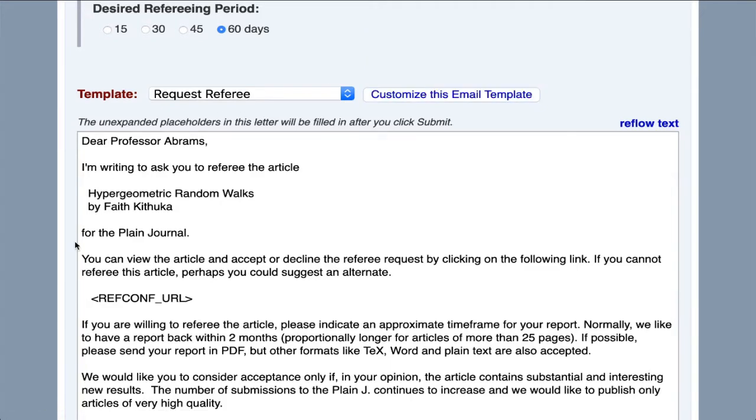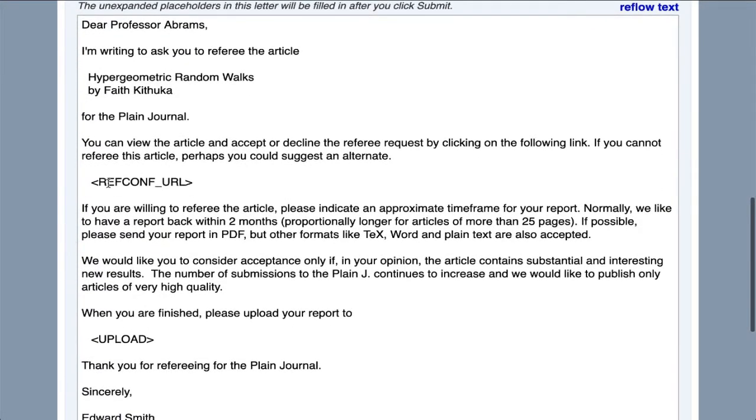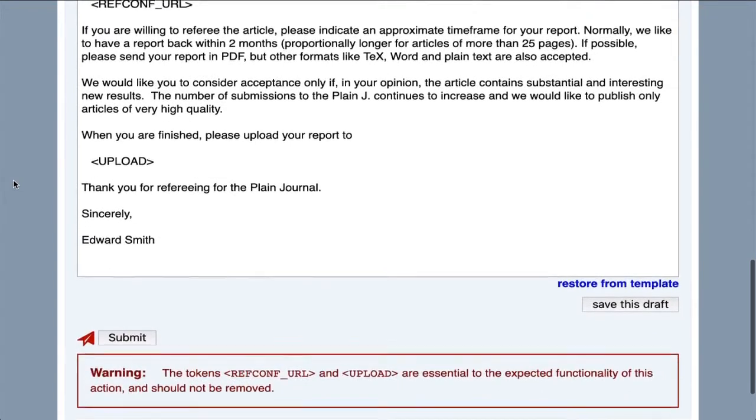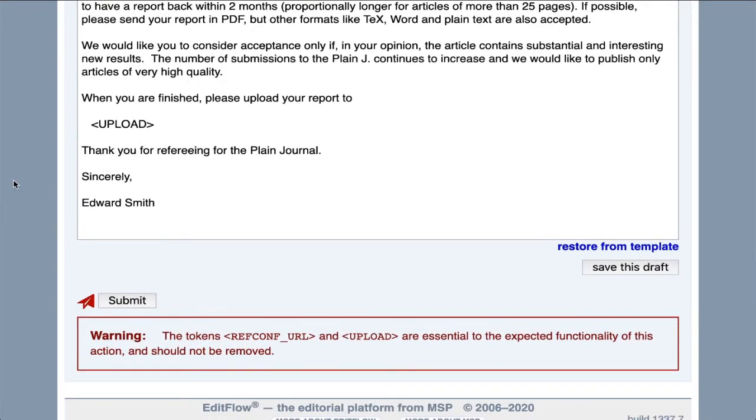The message will include a link to the article's EditFlow page, where the requested referee can view the article and either accept or decline the request. This placeholder text will be replaced with an actual link when the message is sent. The message will also include a link that the referee can use to upload their response.